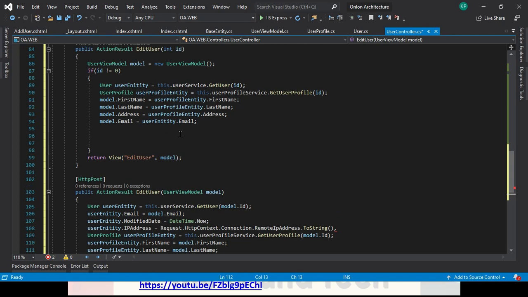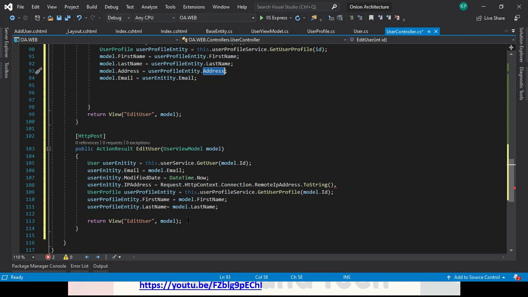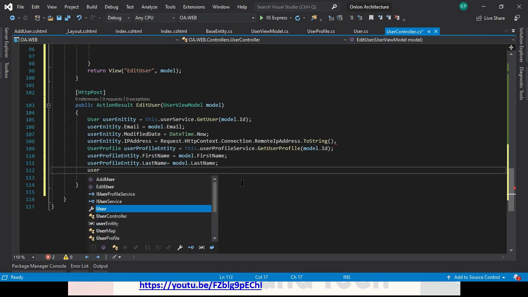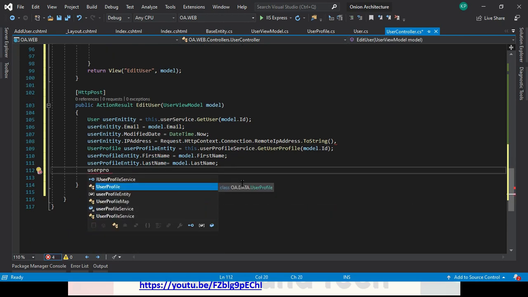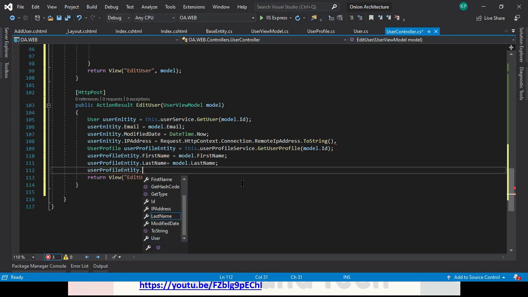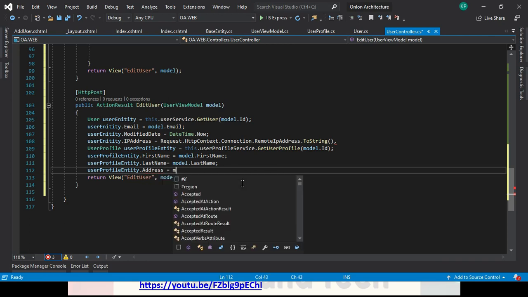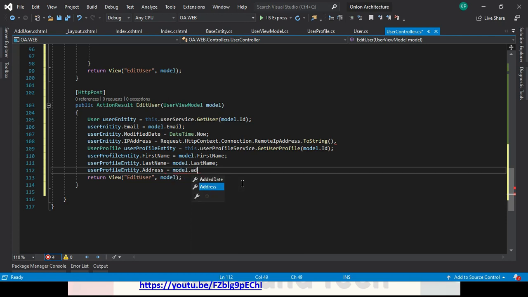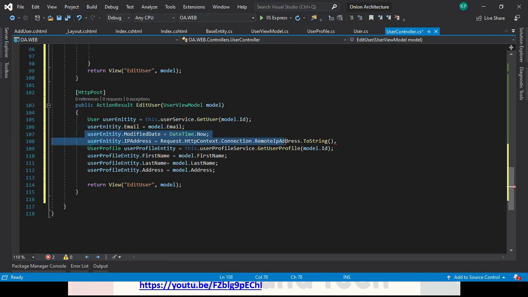Also one more property is addresses. So user profile entity dot address will contain model dot address. Okay, and two more properties we have to use like this. Just remove here and this semicolon, we will use semicolon.